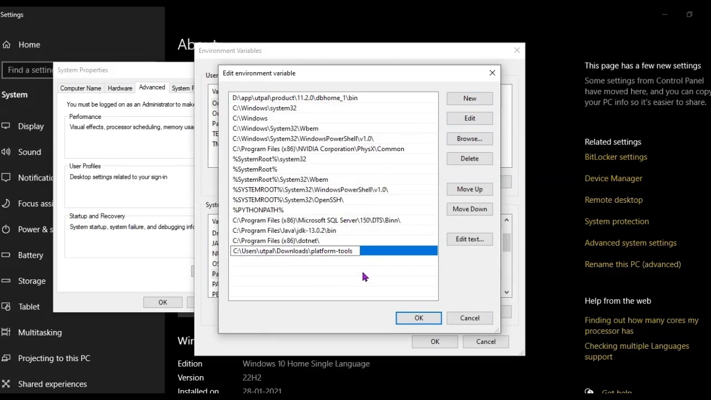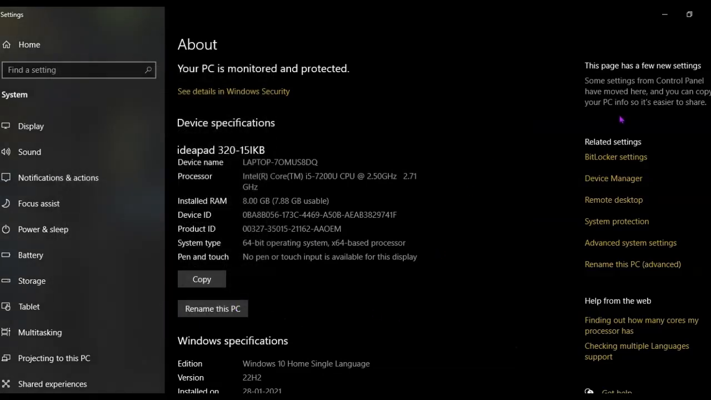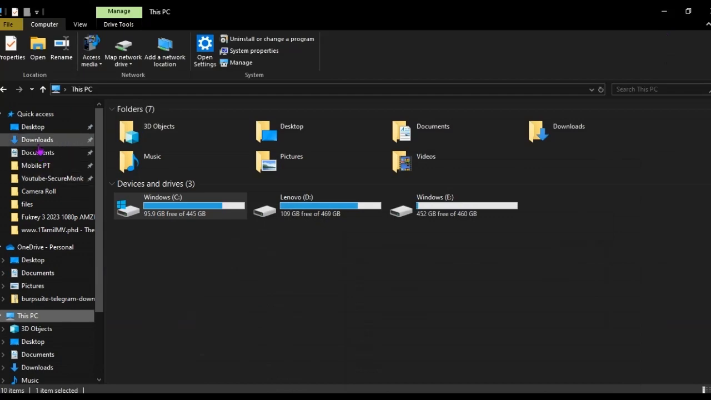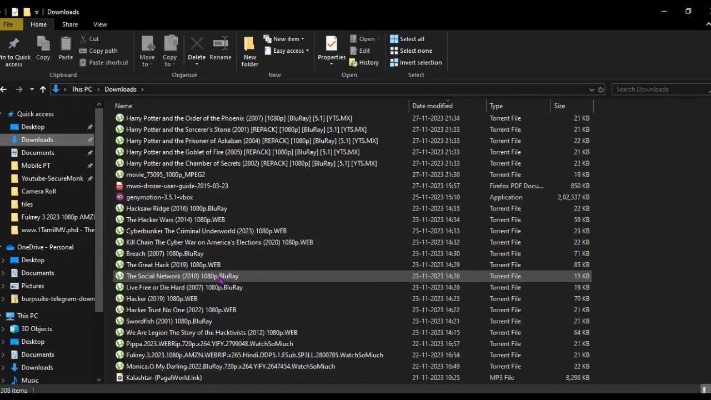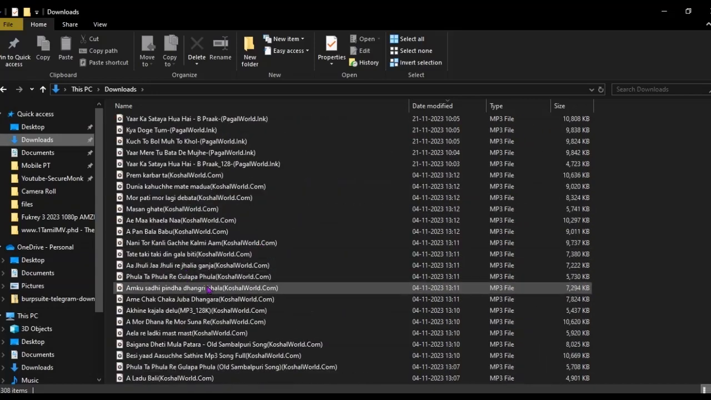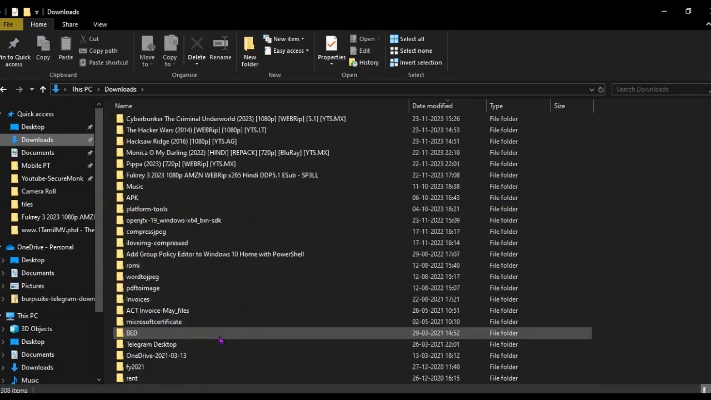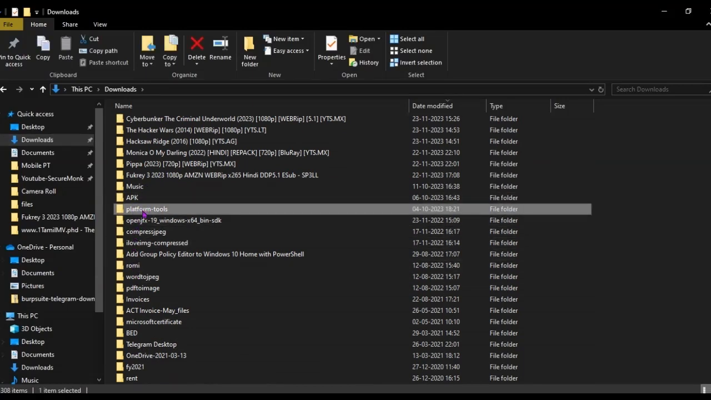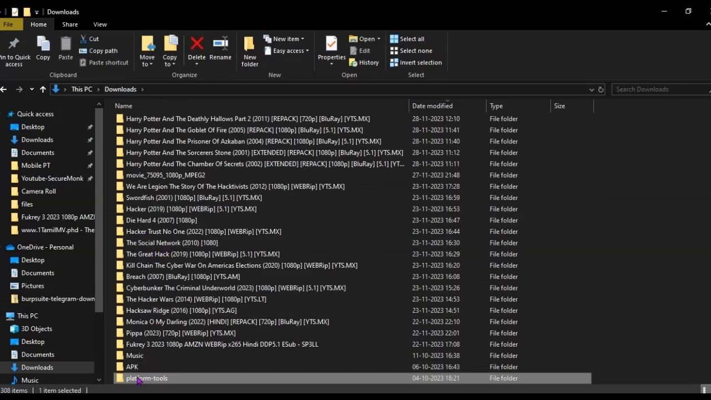You can do this, or there is one more method. You can click okay and go and check for the ADB, or else, as we have this particular platform-tools folder, we'll push it to the Windows folder of the C directory. So copy this particular platform-tools folder.